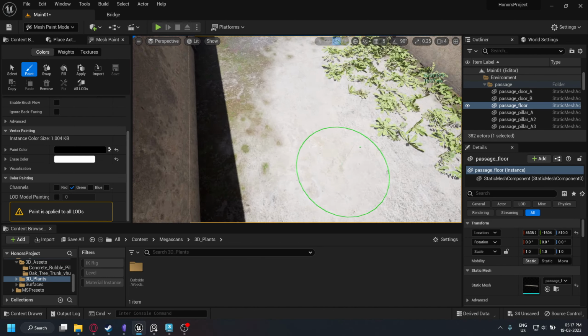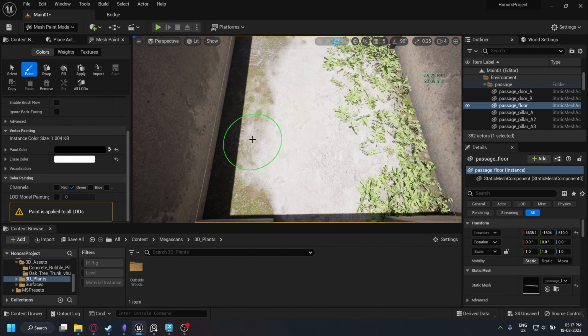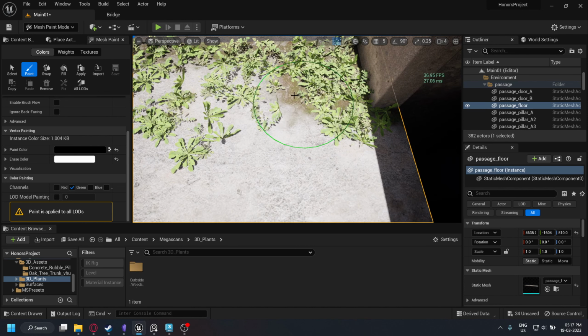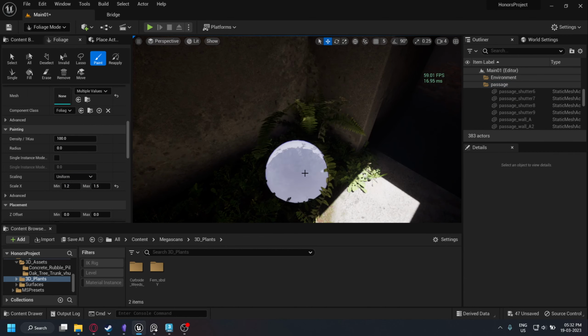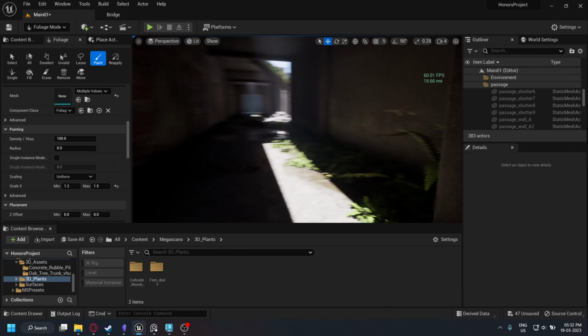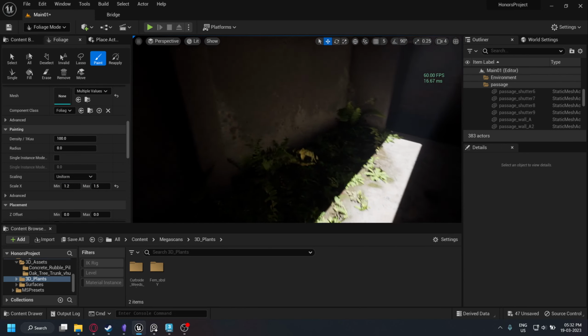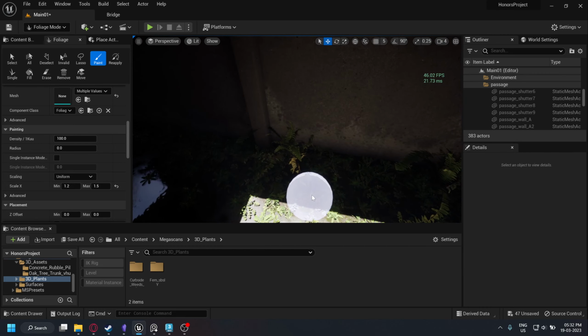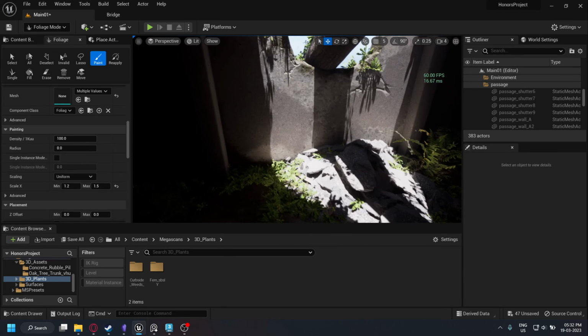Next, I painted some foliage on the floor. I'm also painting the floor with the dirt material wherever I've placed the foliage. I'm also adding a few larger ferns to create some variation. I've also painted foliage on the broken tree bar to show that it's been laying there for a long time.